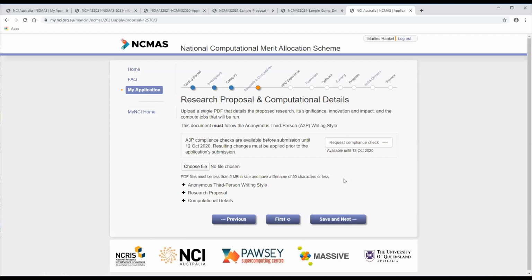I do offer to read applications every year from QCIF members. I will not check for the compliance. If I see something I think points to you, I will tell people. However, I will not do a compliance check. This is what you need to do to be sure that your application is compliant.